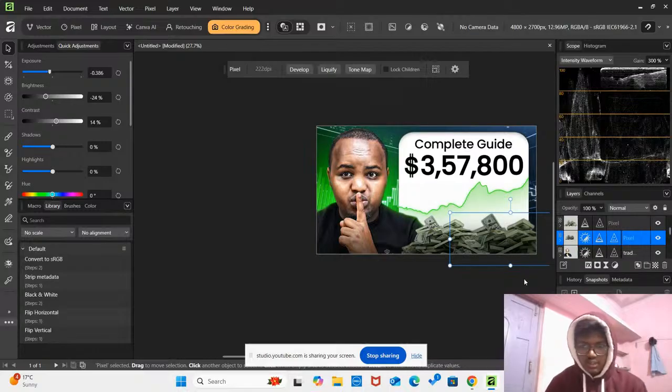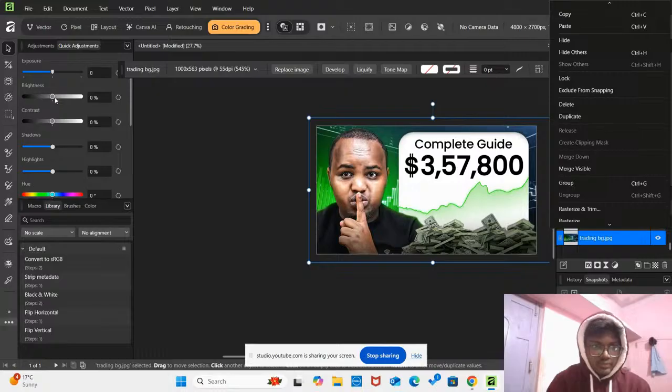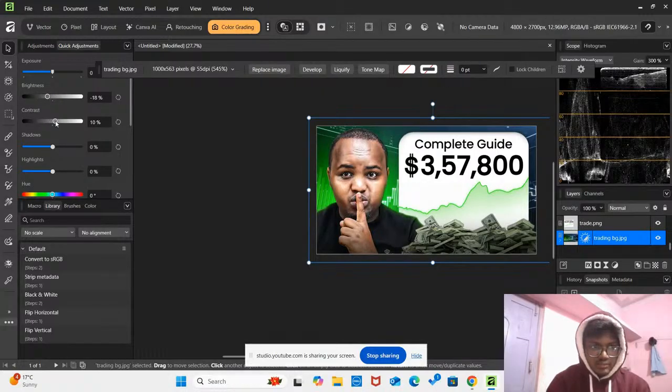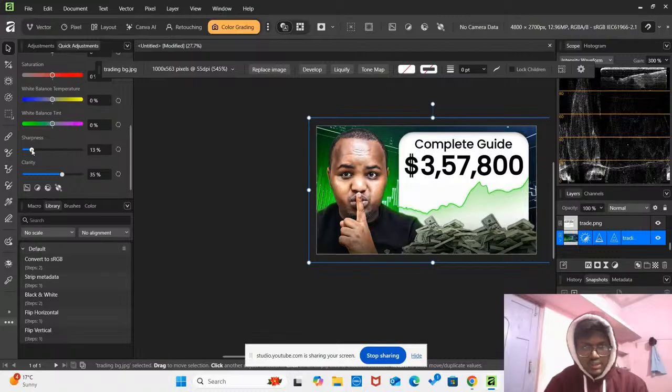Yeah, I think this is good now. First one is a little bit poppy, and the second one is good. Now let's move to the trading background. Here we have to go to brightness, lower it a little bit, and we have to increase the contrast, increase the sharpness, and increase the clarity. For sharpness, we can go with this much. I think 13 is enough. Yeah, 13 is good to go.